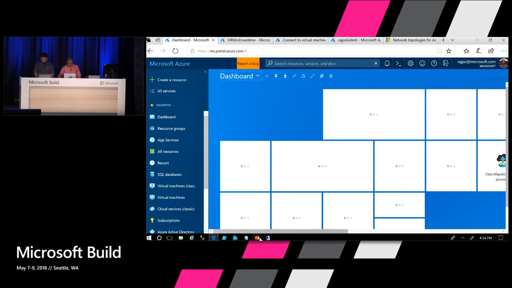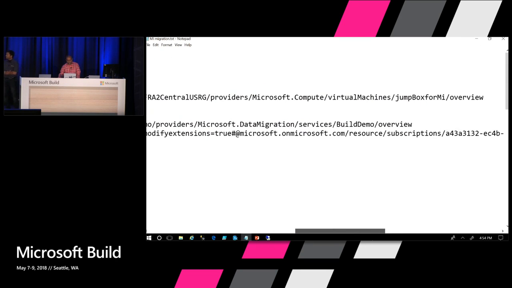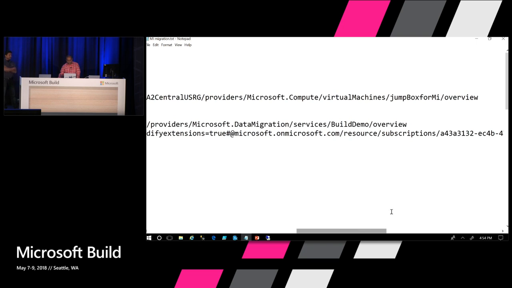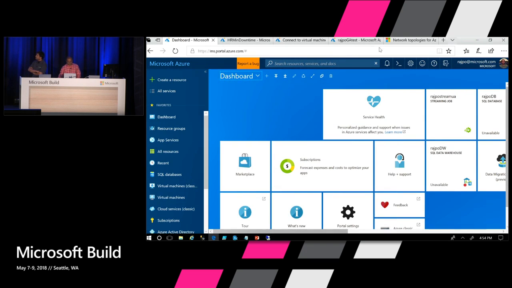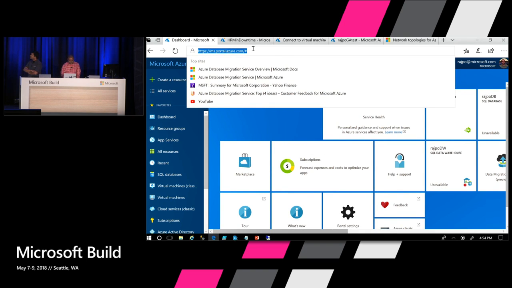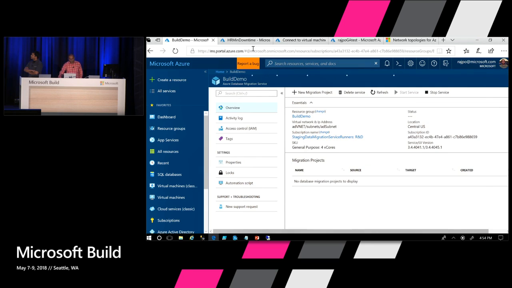And then I'm going to go back to my notes here to get the DMS service. By the way, we call Azure Database Migration Service the DMS service, as an abbreviation or a shortcut. So I'm going to type this URL where I can directly go to the service that I created here. This is the build demo, my service, and then there are a couple of projects that I already created here.